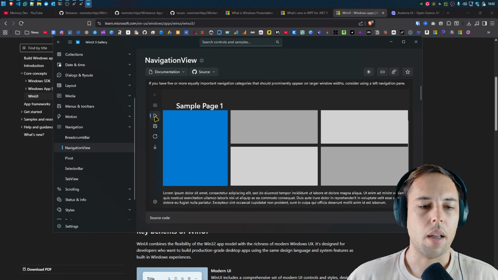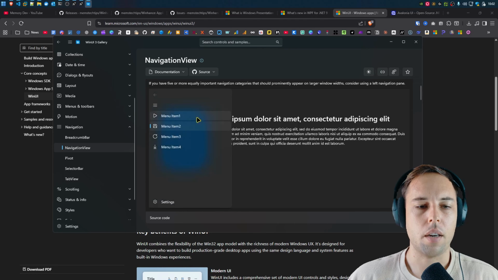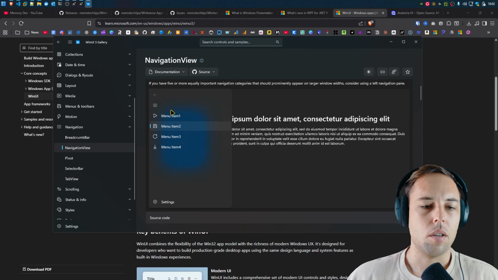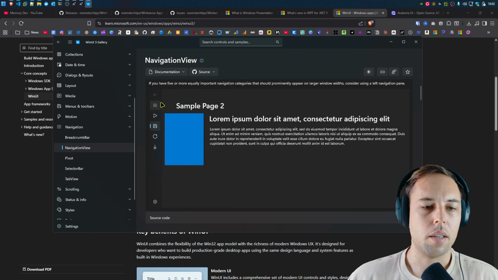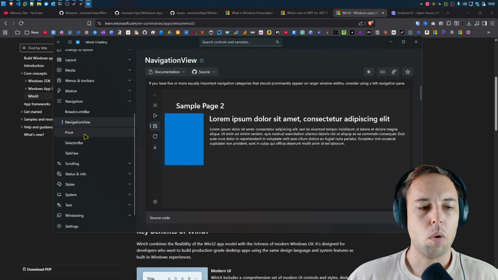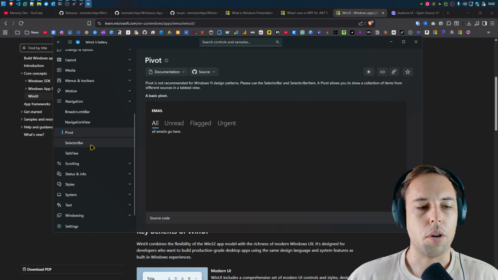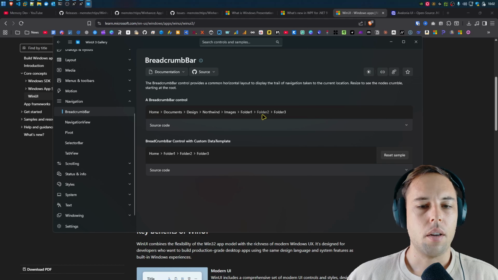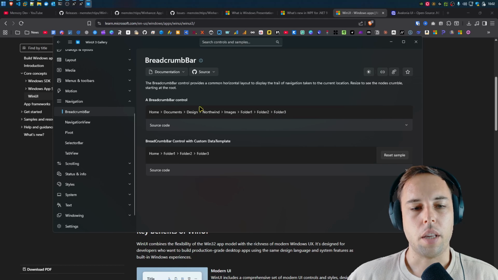It already knows it's the buttons here on the left side. And if you click on the hamburger menu, it opens it so you can see each and every single item. And that goes for all of the different controls that you have in the application. For example, the breadcrumb bar, where you can navigate from one section to the other.